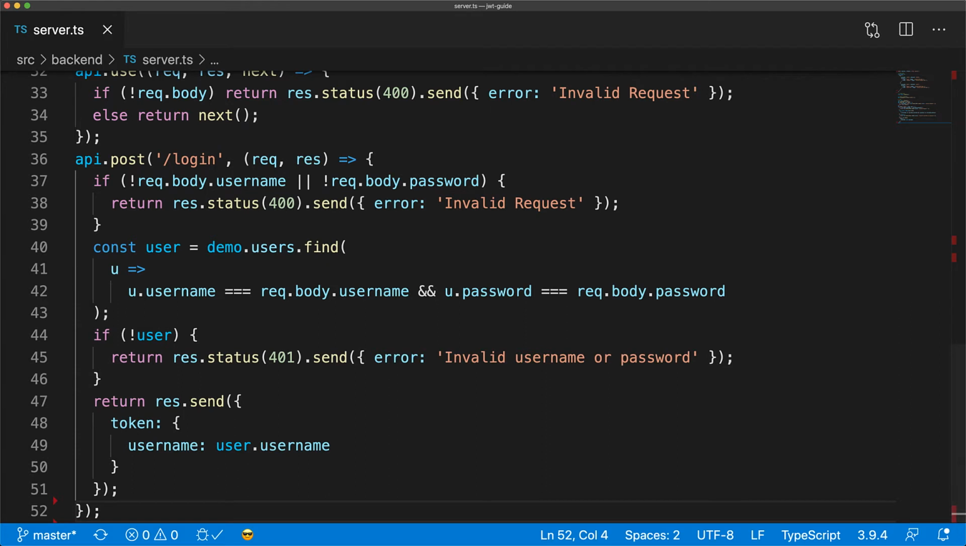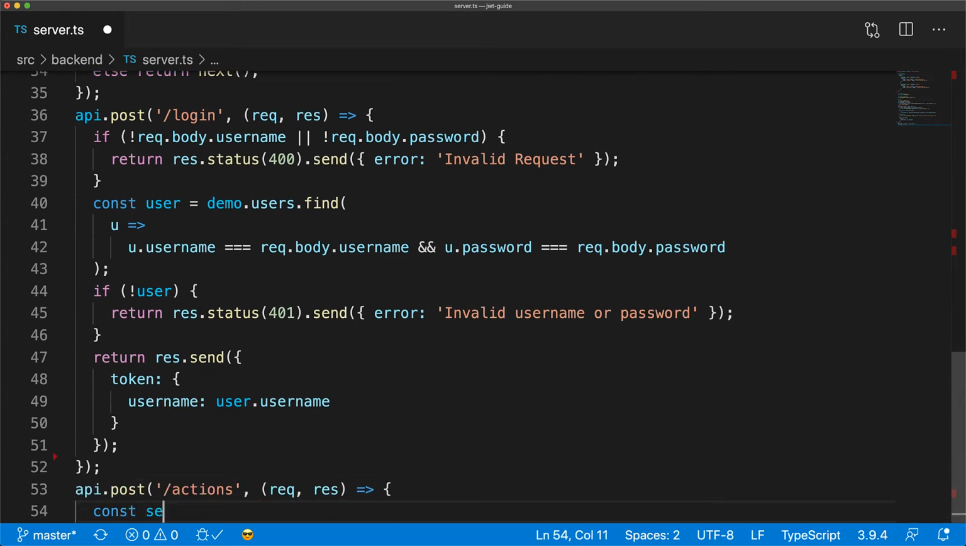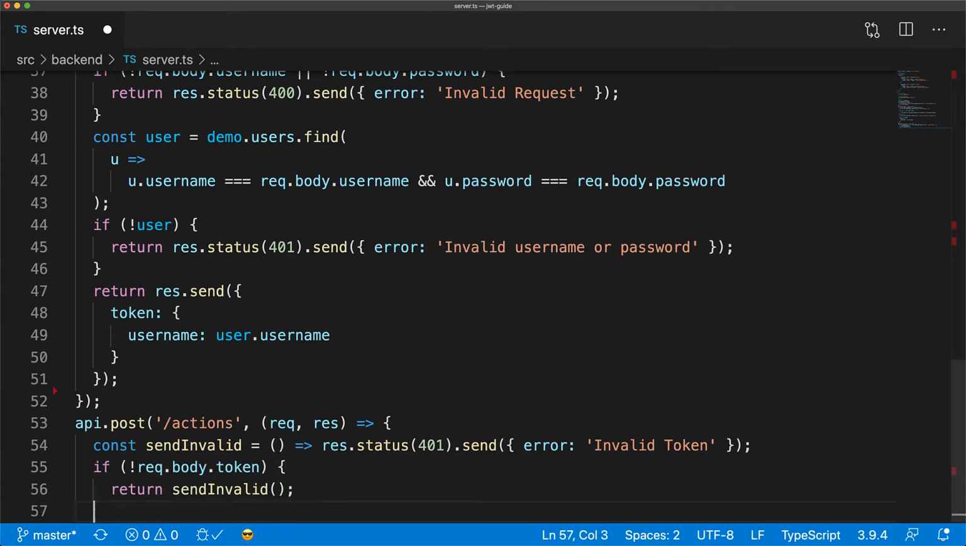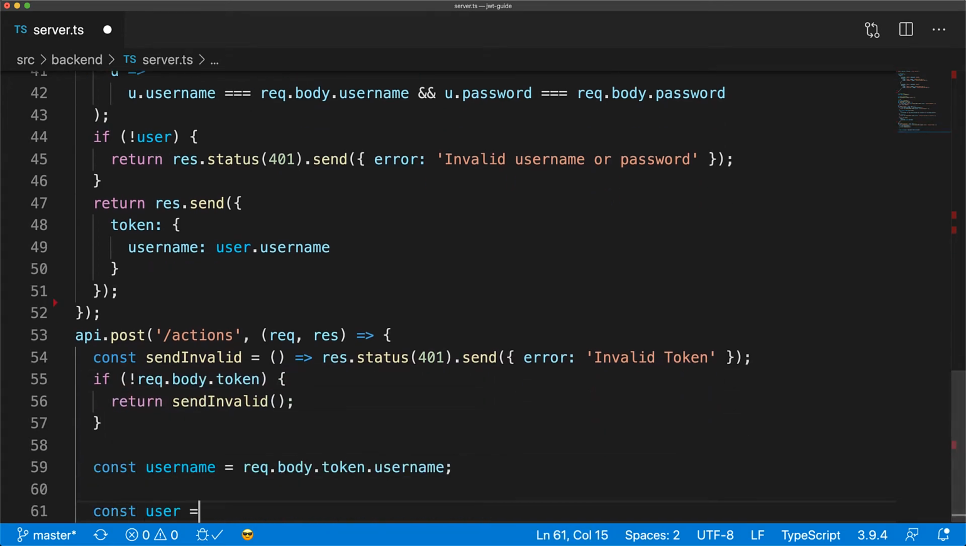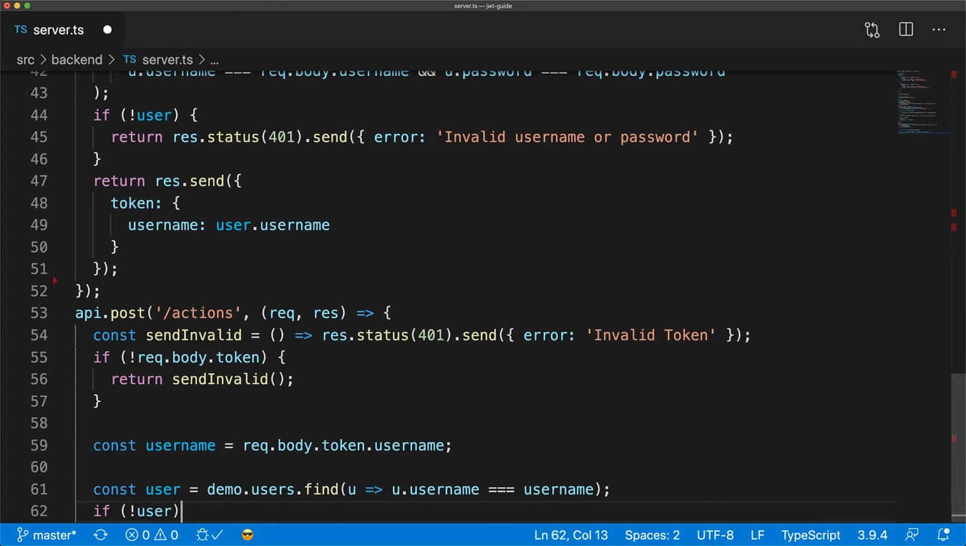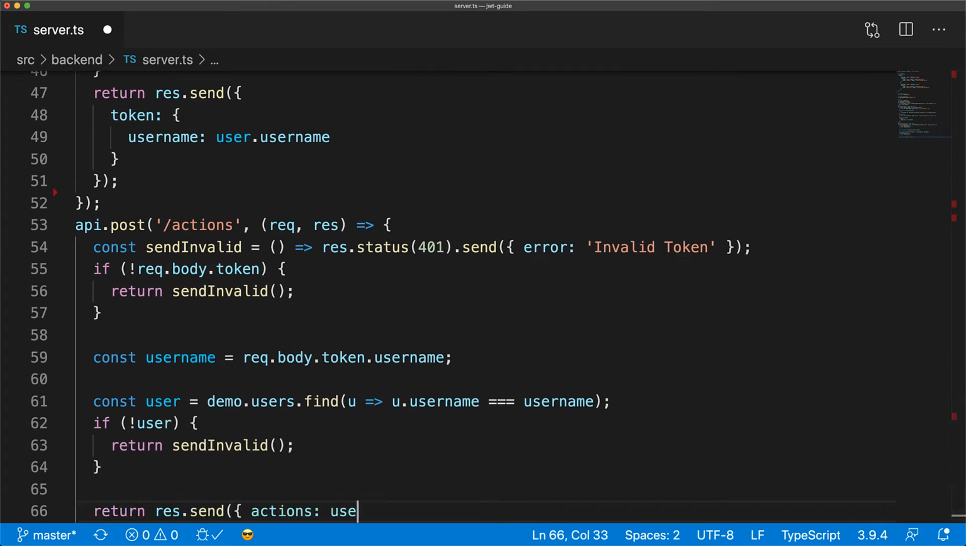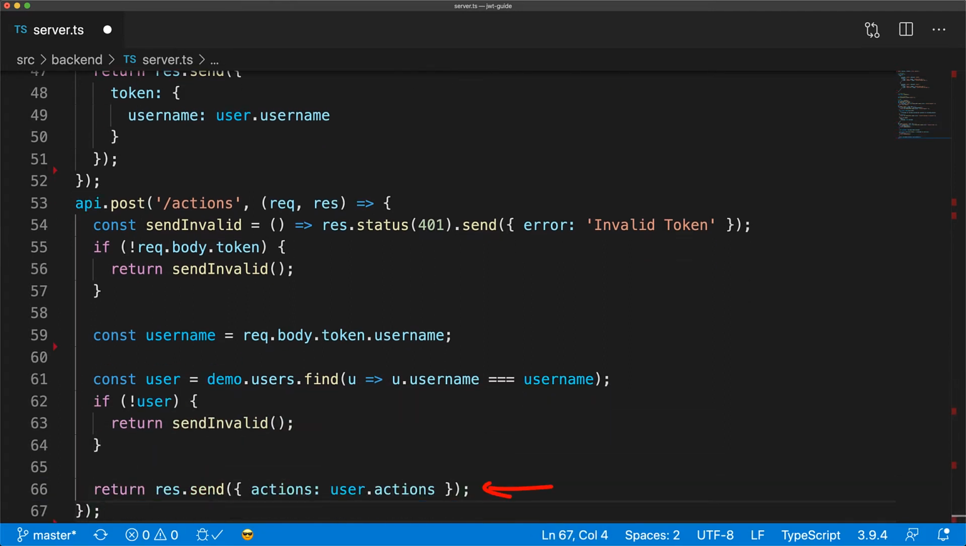Of course, without JWTs, we are putting blind trust in our users not to return a different username back to us. Next up, we create an API endpoint to load actions for authorized users. If there is no token in the request, we return an invalid response. Then we simply find the user by the username present in the token, and if found, we return the actions for the user. Once more, without JWTs, we are trusting the user not to give us a username that they haven't received from us during the login process.